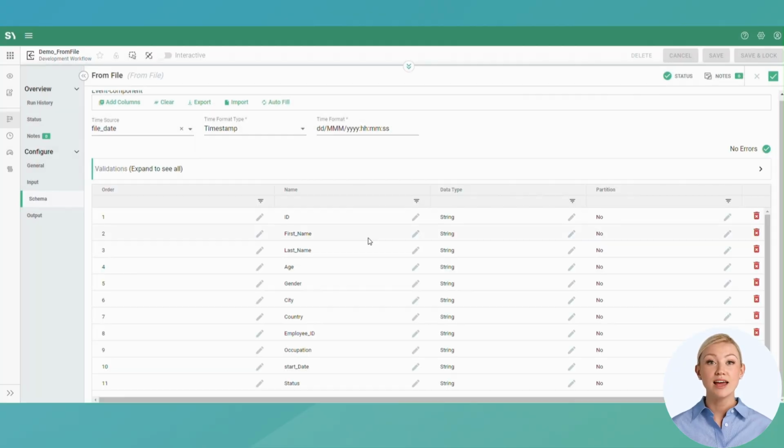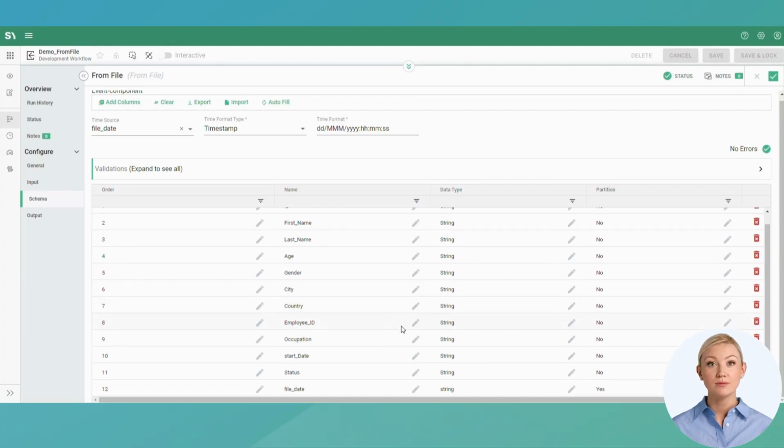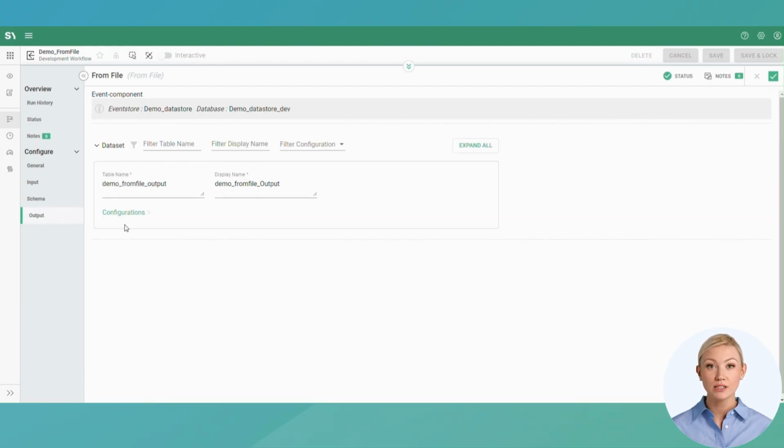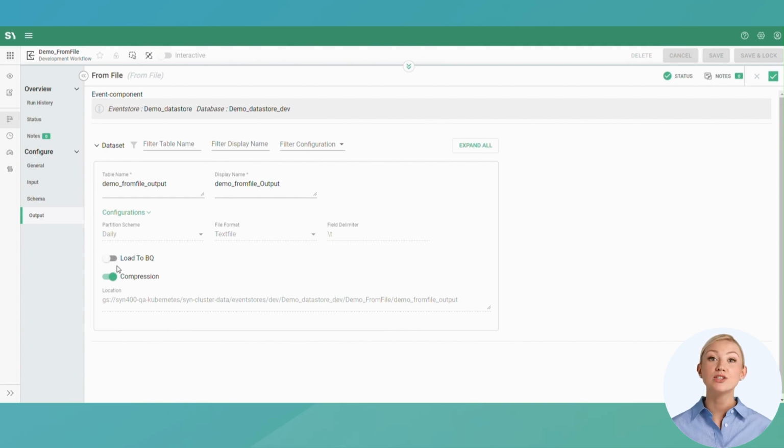In case our source file doesn't have a header field, then we still have the option to add columns manually and other ways to import the header fields. There are shortcuts to clear fields or export the schema too. Let's check the output section. This screen displays details of output tables. By default, our output resides in the Hive table, but we have the choice to select the Load to BQ option if we need our output in BQ tables.